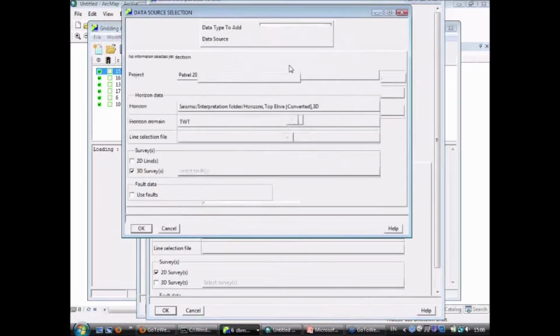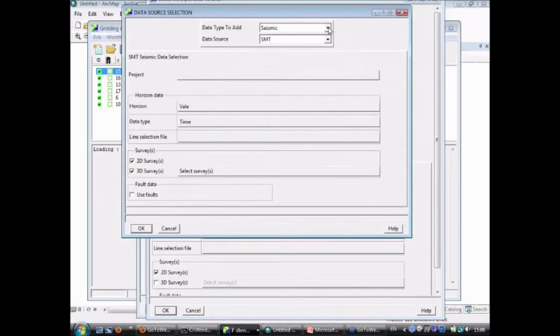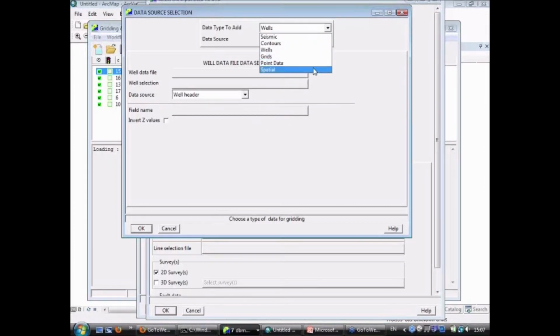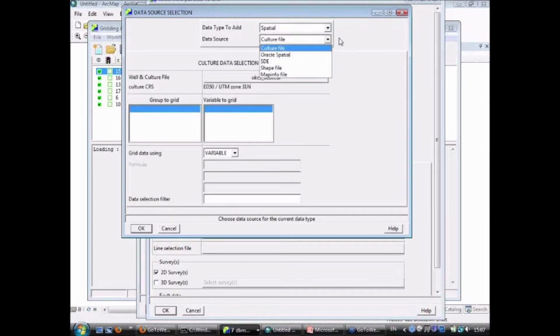was gridding seismic data directly from an S&T project, but Petrosys gives you the ability to access a number of different data types and data stores. So as well as accessing this data from an S&T seismic data store, they could also access well data from all the different sources that you can see on your screen. These include some major interpretation packages, major data stores including Petrel, Geographix and Geoframe. But importantly, they could also access spatial data in all the formats you can see on your screen.